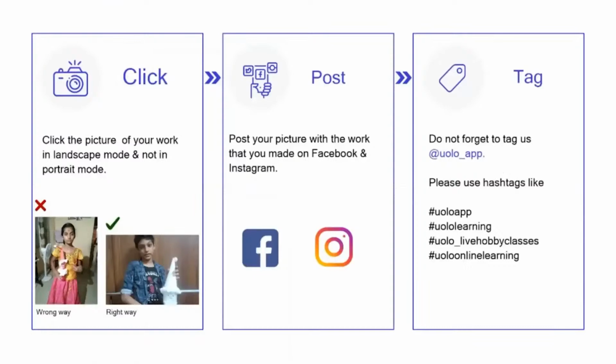Just a tiny reminder, your submission looks a lot better if you could click a photo in the landscape mode rather than the portrait mode. Do not forget to tag us at YOLO_app. I'm eagerly looking forward to all your submissions.